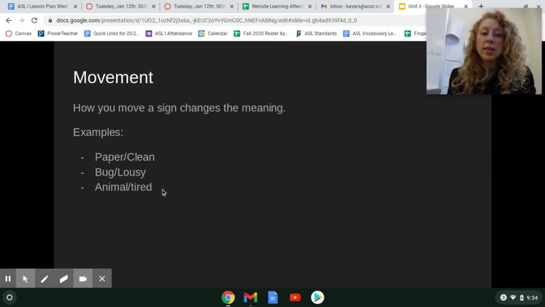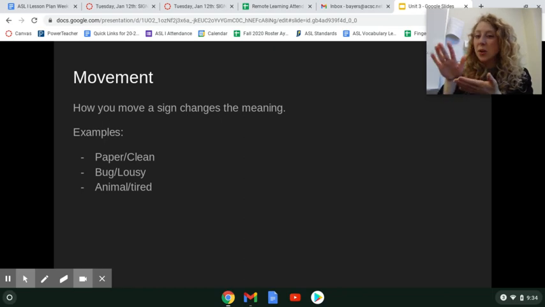And then movement. Some examples here, paper and clean. This is one that I have corrected you guys on a lot before. But remember when we sign the word paper, we're going in towards ourselves, not out. Because if we go out, that's the word for clean. Just that one difference in movement changes the meaning of the word. So paper in and then clean out.